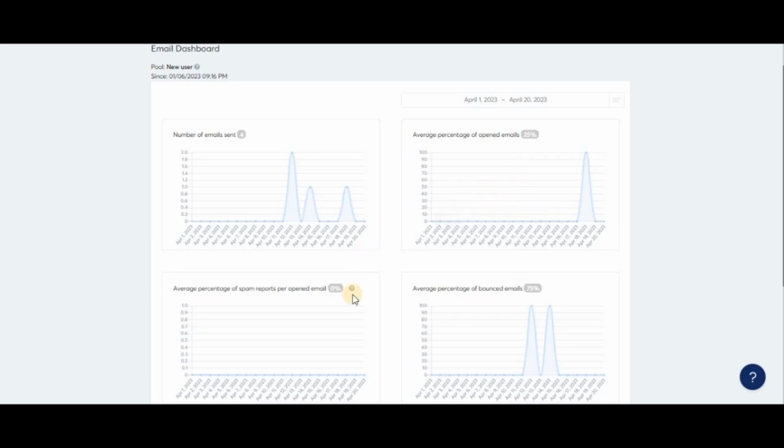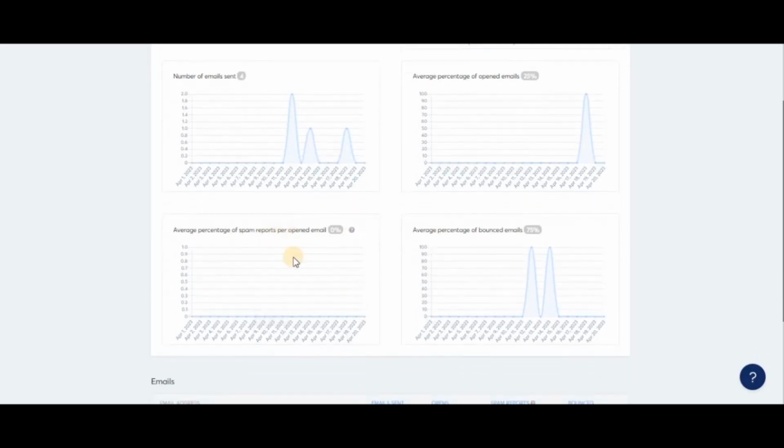Then we have the percentage of spam reports. And here we show the percentage of the contacts who marked or flagged your emails as spam. So if a contact received your email and then they flag it or mark it as spam, it means that they reported to their server that they don't want to receive that email or any more emails from you in the future. And then at the very end, we have the bounce percentage.